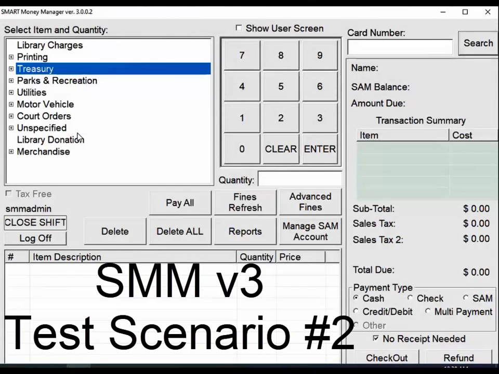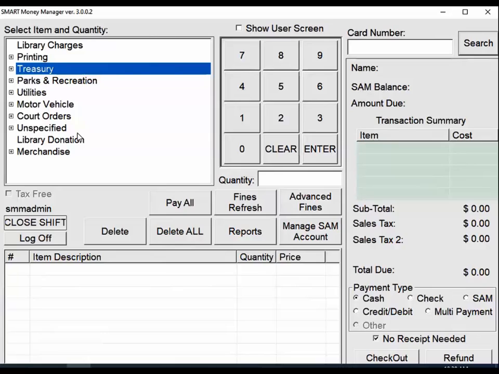Test Case number 2. Refund. Case 2 is a refund for the previous transaction of $51. Smart Money Manager allows for refunds of a transaction that had been previously done within the system. This is a refund payment attached to a previous order.